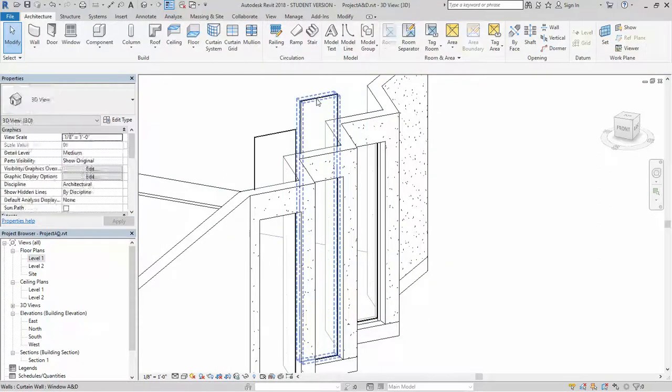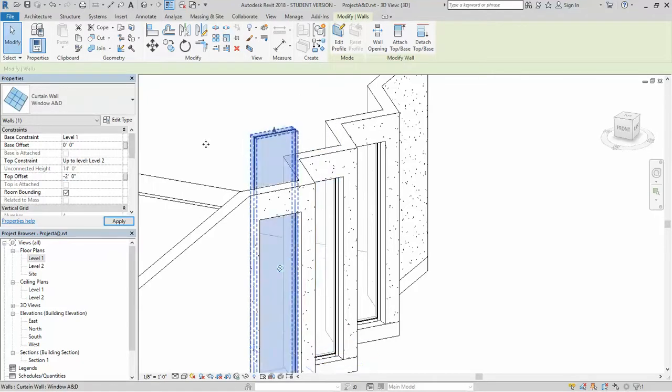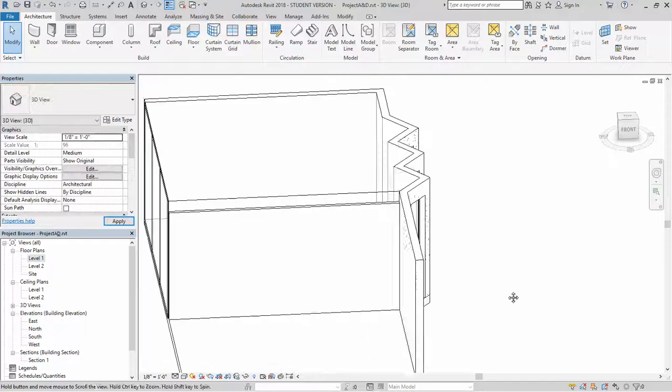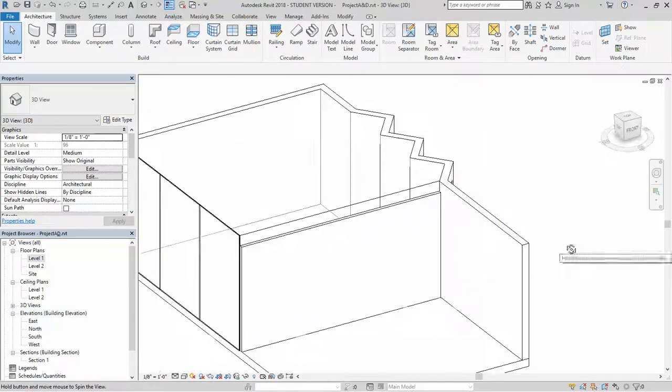We have to do that for every single one. You could just do it at once. Select it, up to level 2, minus 2 feet. There we go. I'm saving, and now it's an issue of grids and so on.